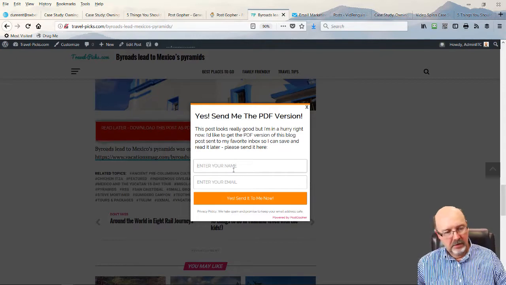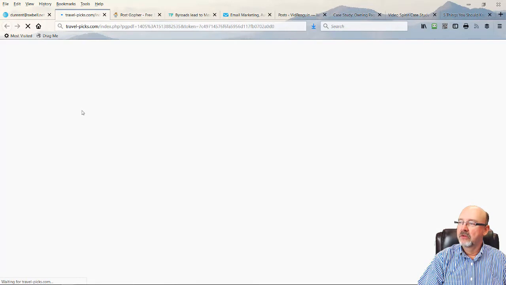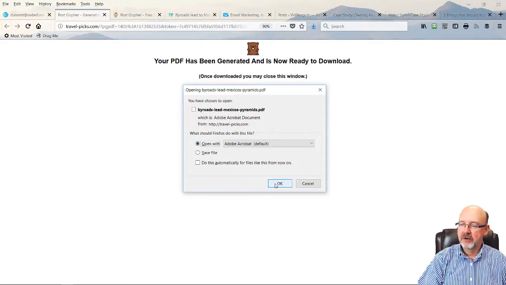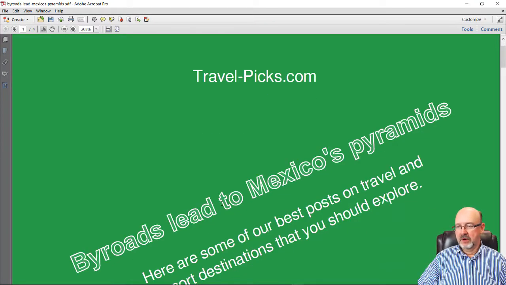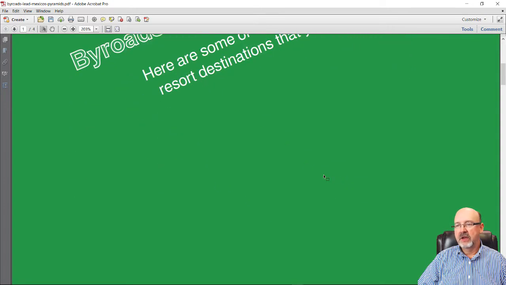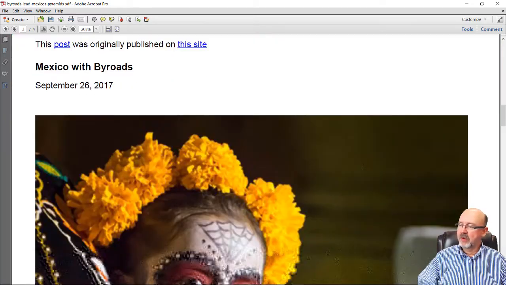See if it will come over. Okay, I just got the email, and let's see what it looks like. And I'll open it with Adobe Acrobat. And there we go. Now what I did was I actually put my own text in here instead of using the article's text, because sometimes they don't do a very good meta tag with it.